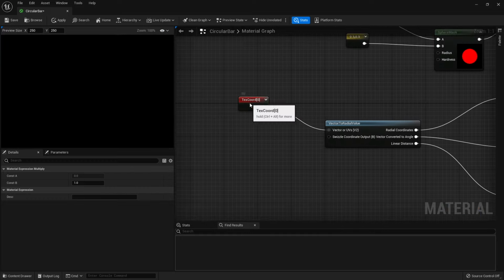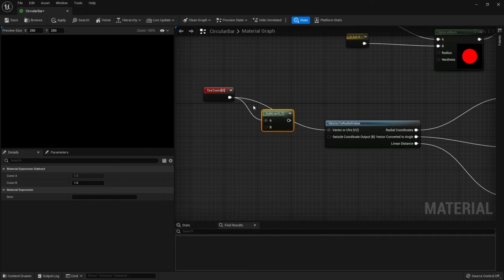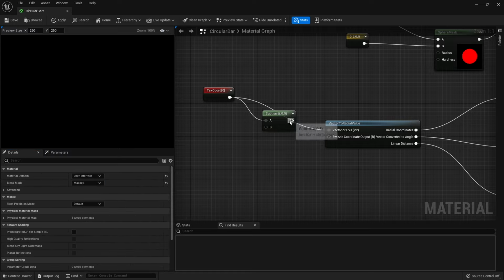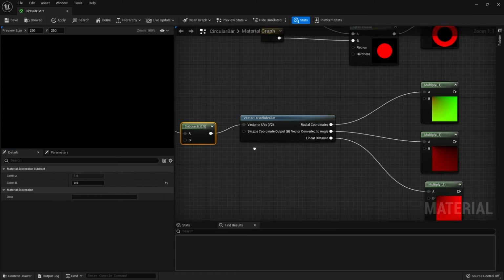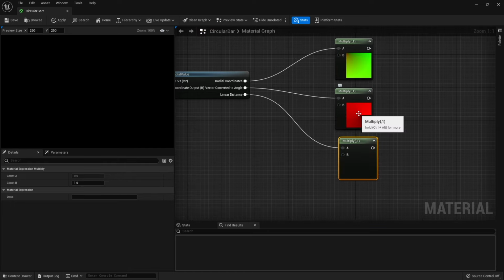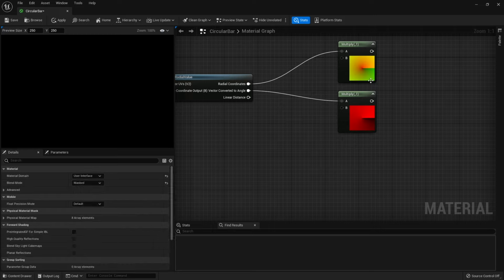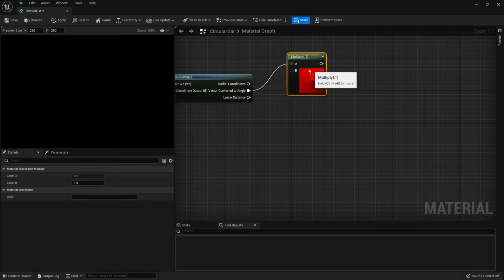To do that, I'll take the texture coordinate here, subtract 0.5 from it. Now, if I just refresh these, you'll see the starting point is now in the middle of the screen. Okay, and as I said, it's this middle one that we want to be using. I'm going to delete the other two. Don't need them for this.